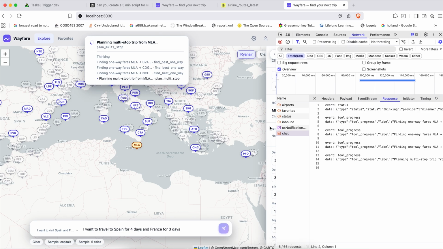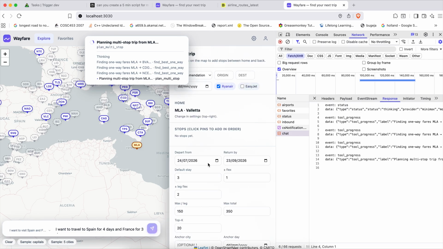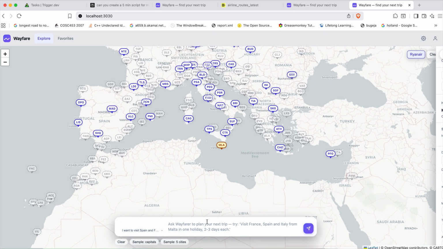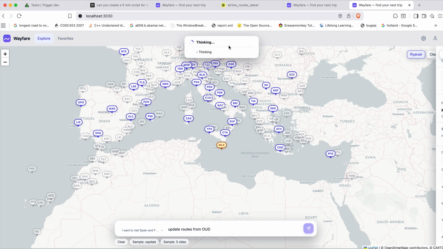And once this task is done, there is also a panel where you can specify all the parameters without needing the use of the LLM, but obviously we prefer the approach where we read stuff. I can trigger, for example, an update of routes from OUD, and it's going to start a number of crawling tasks.